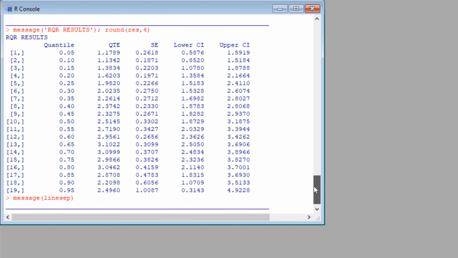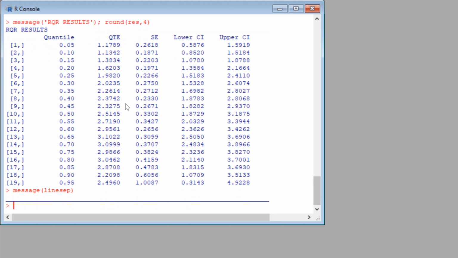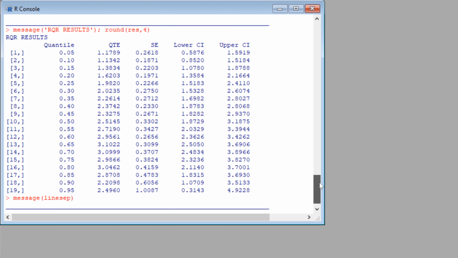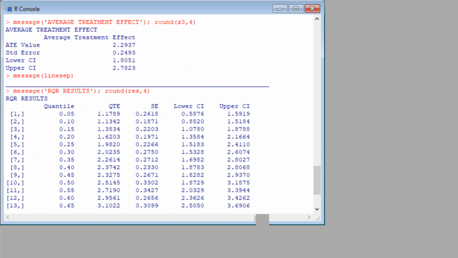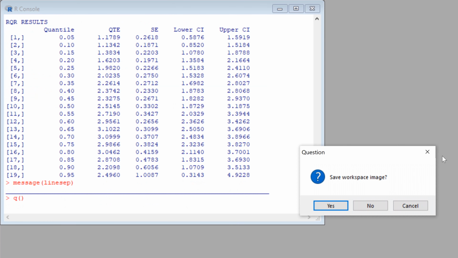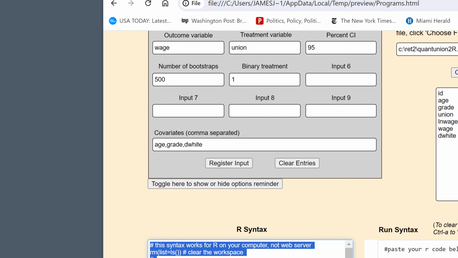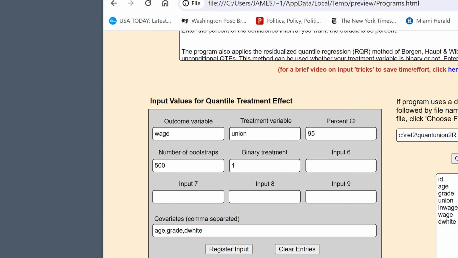These are the results for the RQR method, and they're very close to what we found with the FERPO method. I won't go through them, but the output is set up exactly the same, and the results are comparable. Okay, so that's the analysis of the union status. Let's take a look at education.